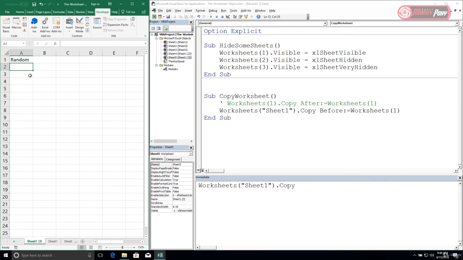All right, that's all there is to cover in this lesson. If you want to copy a sheet to the current workbook, just provide that before or after parameter. If you want to copy it to a brand new workbook, just do copy by itself, and that'll do it for you. I'll see you in the next lesson.